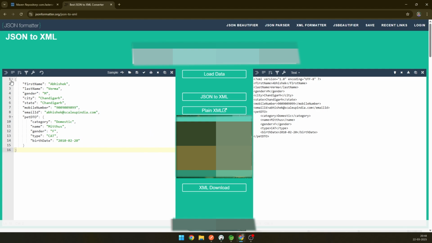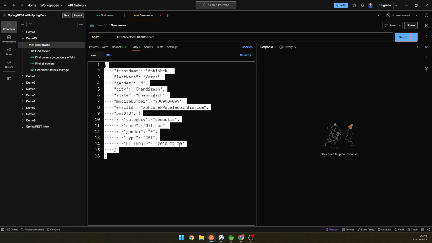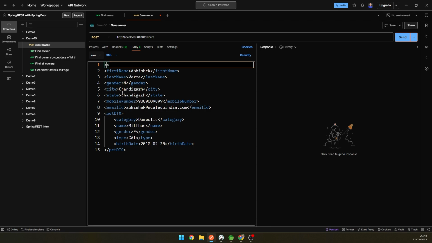So here you see, the moment I have pasted this, it says okay, this is the XML part. I'm not going to copy the complete thing, I'm just going to copy this much. No need of this first line. So only this much we will copy, and I will come back here and paste it into this particular part. Here you see it says first name, last name, gender, city, state, mobile number, email ID, and this pet DTO. If you wish, you can add that owner DTO part also on the top, or you can simply leave it. As of now, let's add it as a good practice.